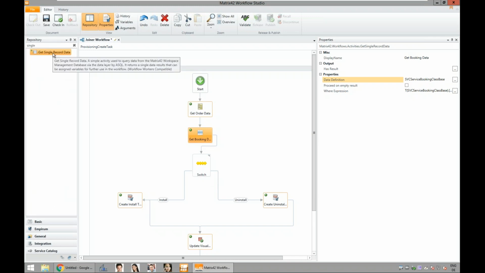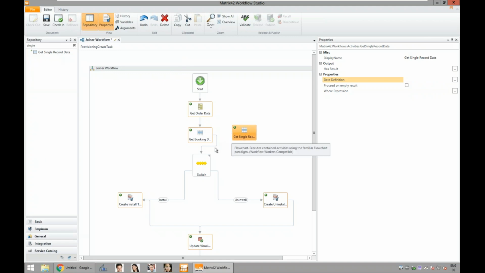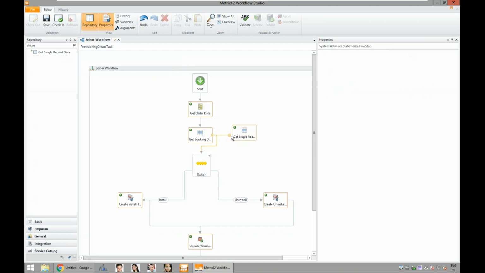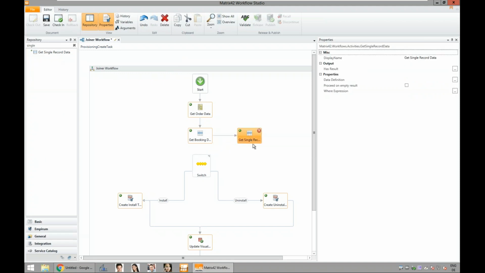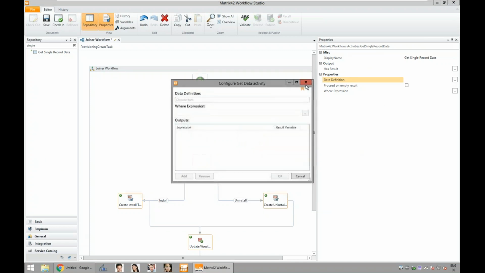This one, get single record data. I drag and drop it here, and I add it to the workflow like this. And then it goes back here to the switch, which decides if it's install or uninstall. Now we need some parameters here, so we will read data from the data definition we created, which is joiner.